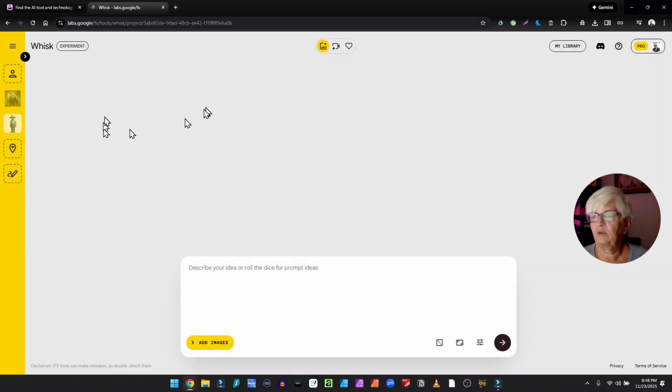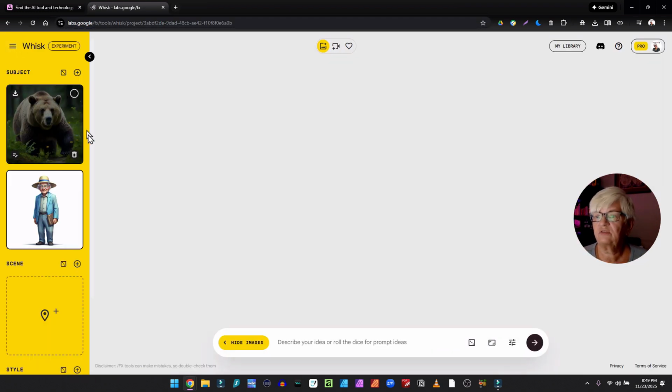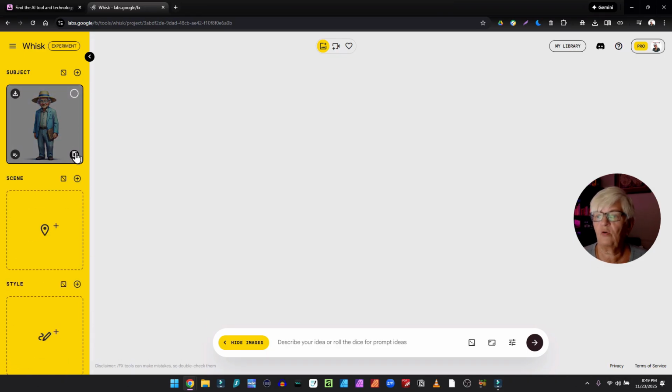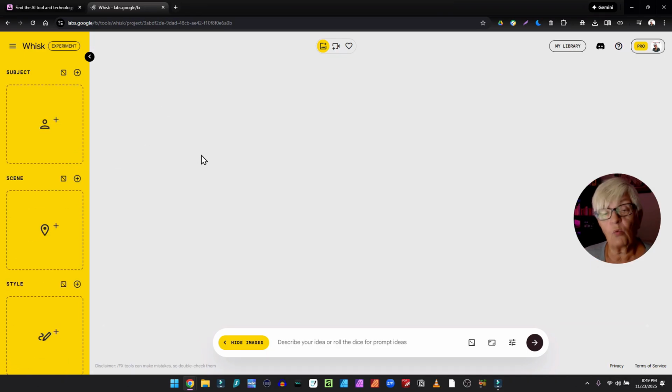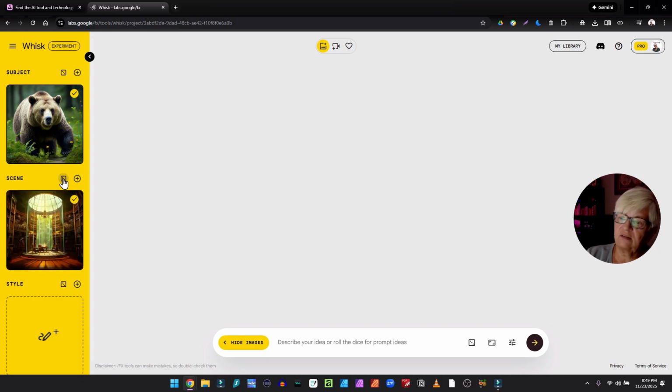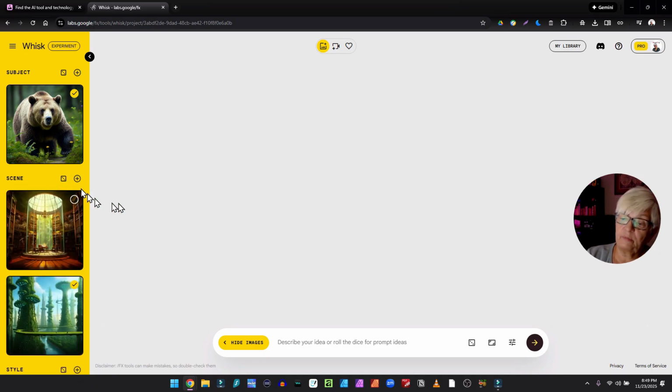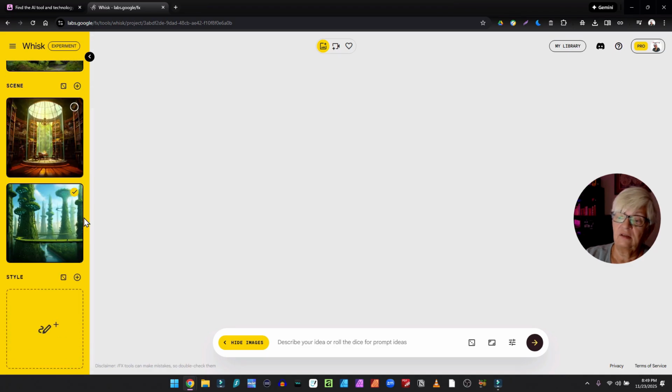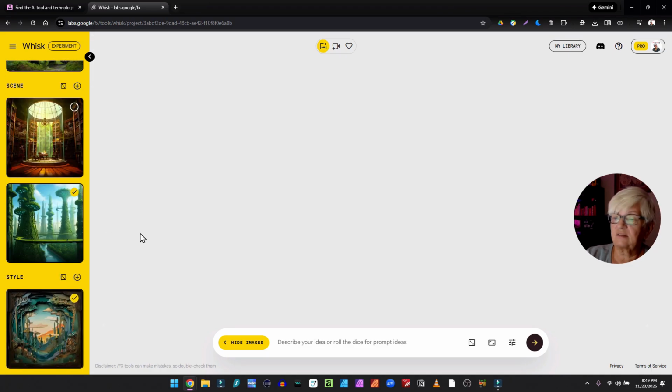So let's reload this. I don't want that, so we are going to take them off again. You can use one of each, which is where we will start. And we will start by just rolling the dice. We got the bear. Let's see what scene we got. That is some kind of library. Maybe let's choose another one. And we can edit style.